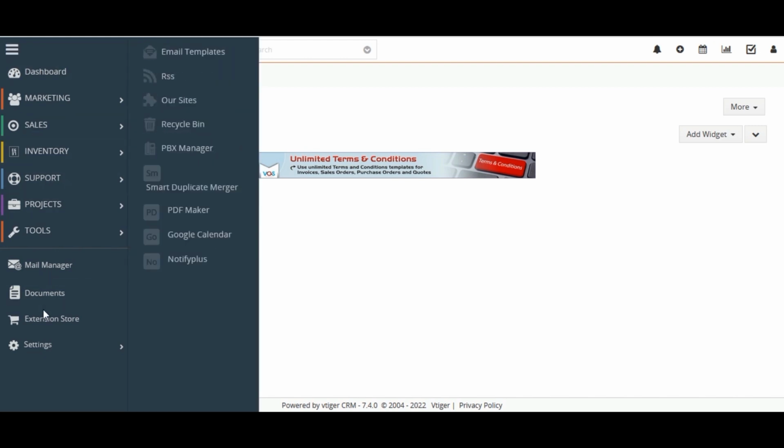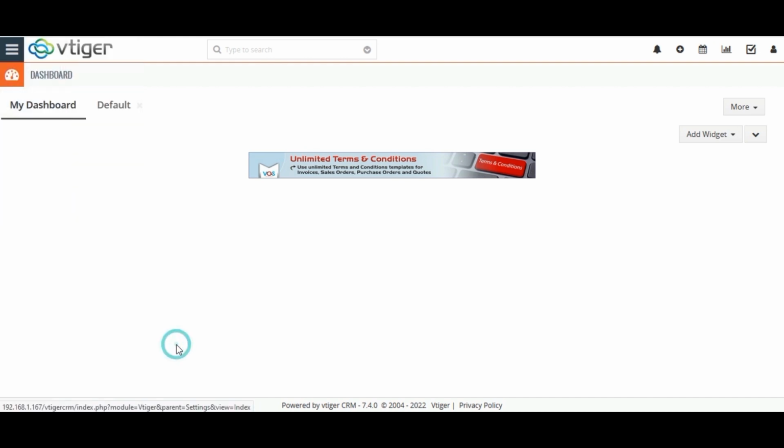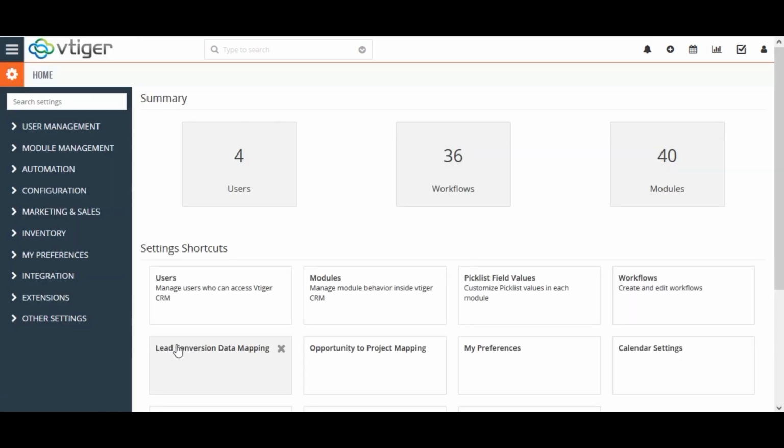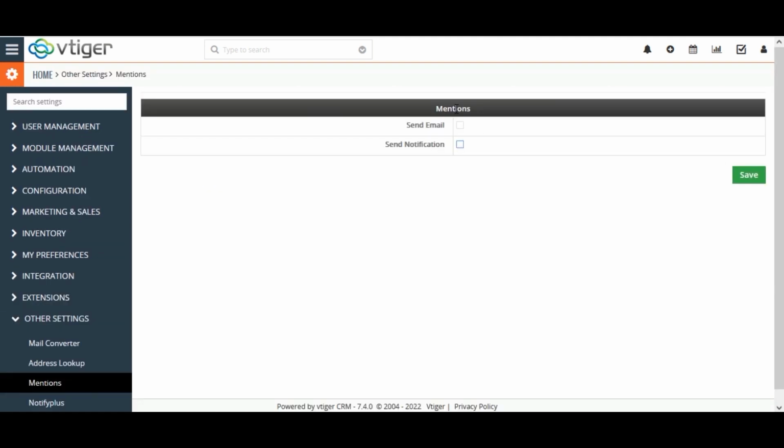To access the Mentions module, navigate to Settings, then select CRM Settings. Now click on Other Settings. Then select Mentions module. The Mentions configuration page will be displayed.